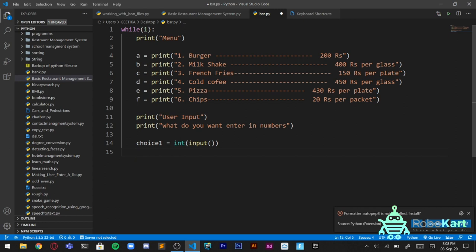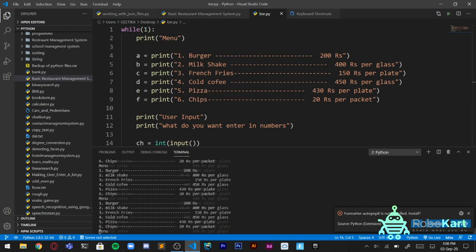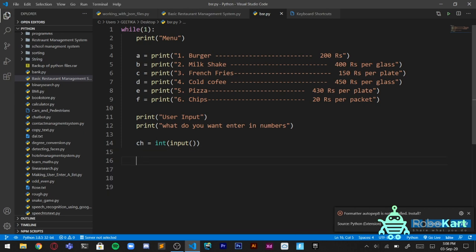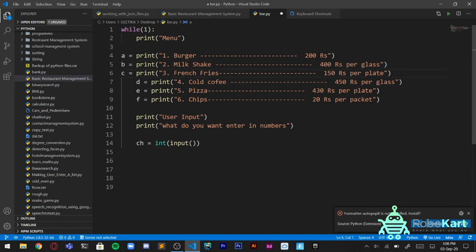Rather, I'll make this choice 1, like this. Actually, you can do anything, it's totally your wish, but since we're going to use this variable a lot of times, I'll leave it with ch only. Then what happens over here is, for example, if I run this, it goes in an infinite loop and it doesn't let us enter. Now to solve that issue, I'm going to indent everything back to show you how this works.